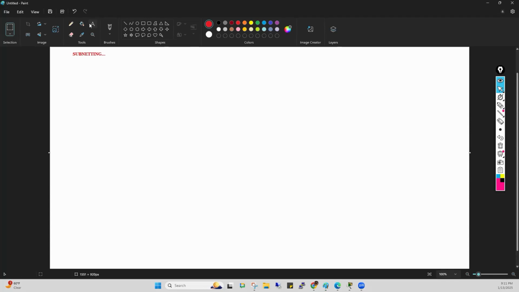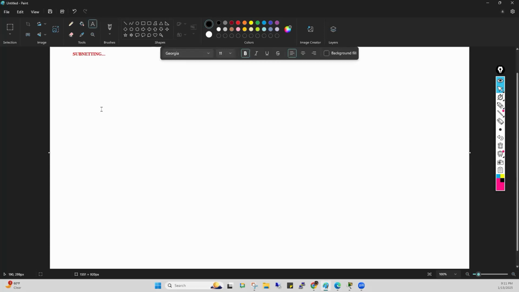Okay. So in today's class, we are going to discuss something more about subnetting. Before we start subnetting, we need to focus on some concepts related to it. So see, the first concept, guys, is subnet mask.